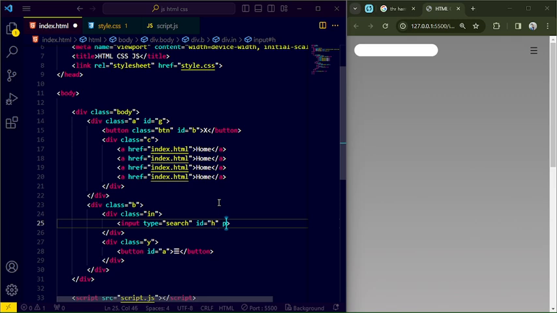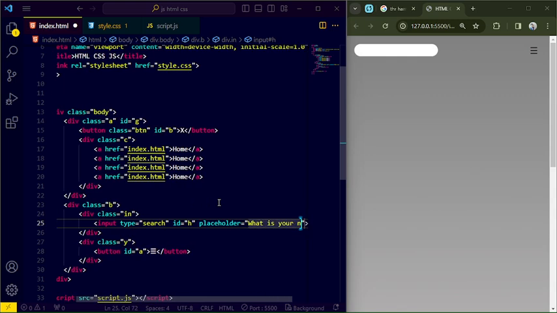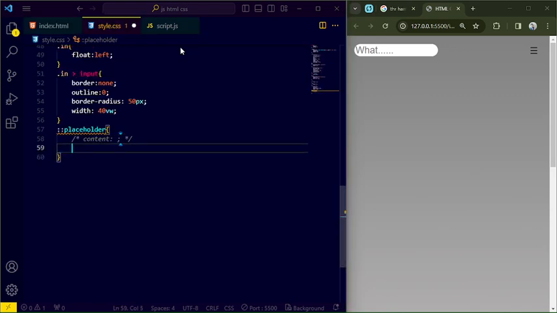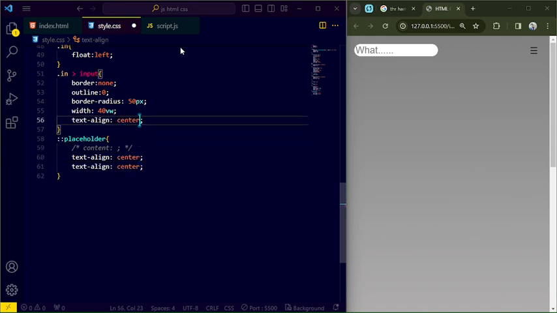Come here, write a placeholder like this. Placeholder, what is your name? Okay. Come here. Placeholder text alignment will be as a center. I have to put it not here. Here. I'm going to delete it. Wait. I'm going to come here.